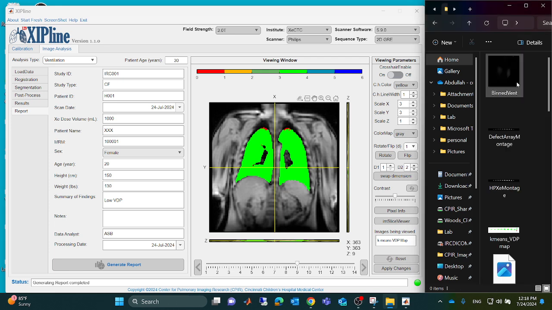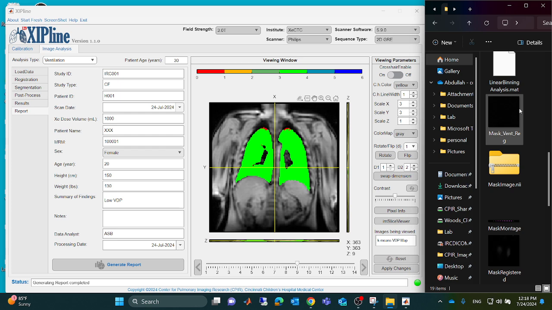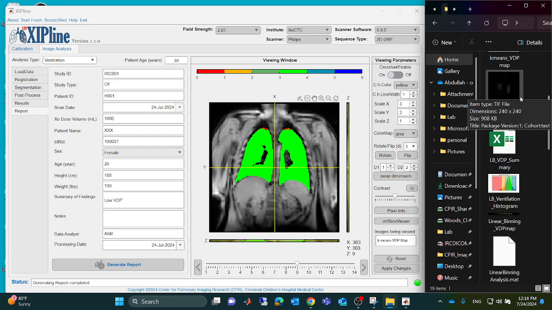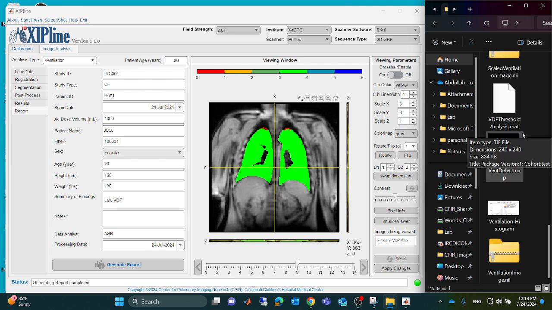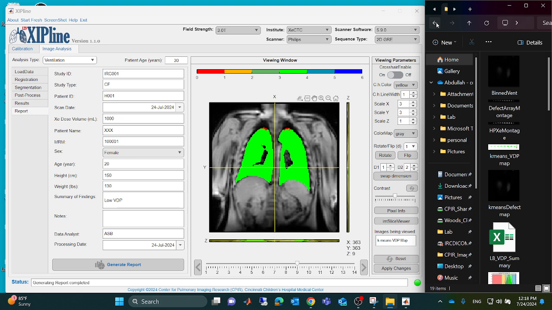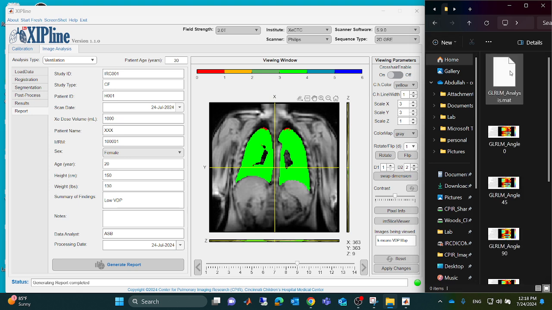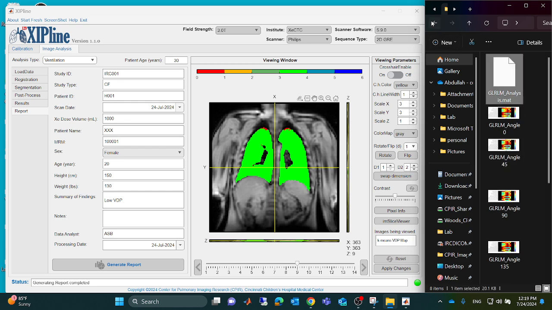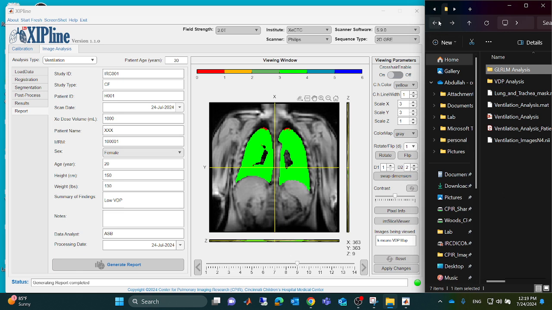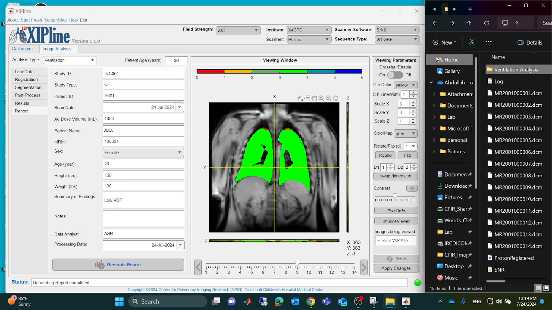And then inside the VDP analysis you get all the TIFF images, MATLAB images, histograms, and then under the texture analysis, you also get the Excel file, which shows the mean, and then the mat file. And that's it for the ventilation analysis. Thank you.